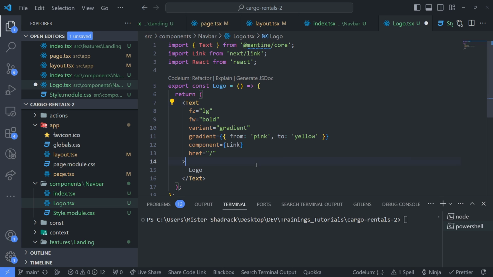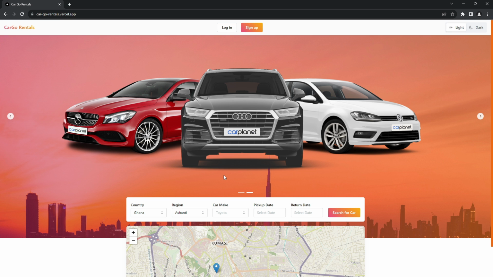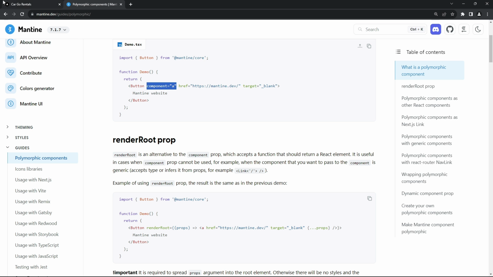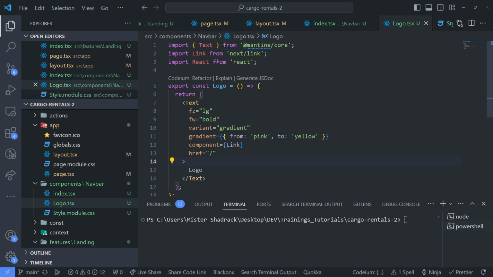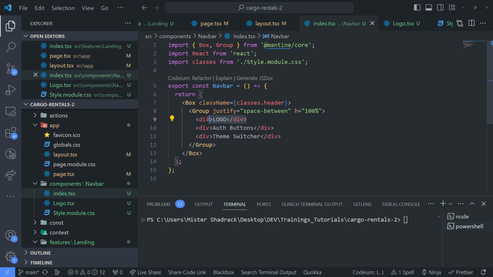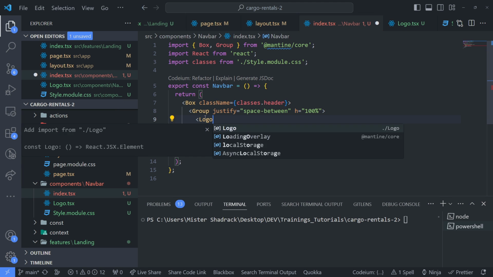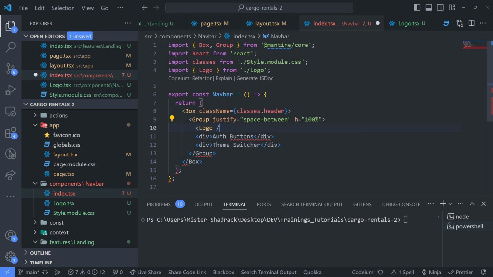Now if I save this and go back, I won't see anything yet because I've not actually used that in place of the logo placeholder. So I'll go back to index.tsx, and instead of this, I am going to say logo, and then I'm going to import it.